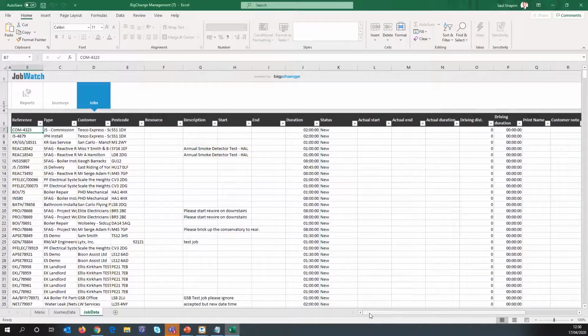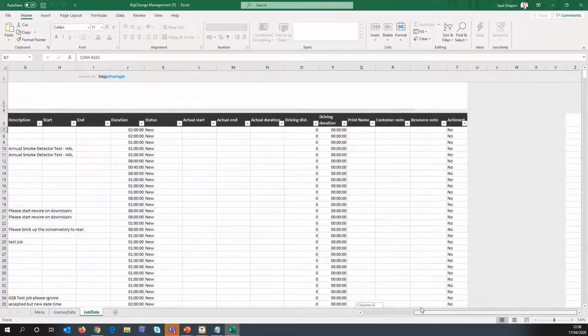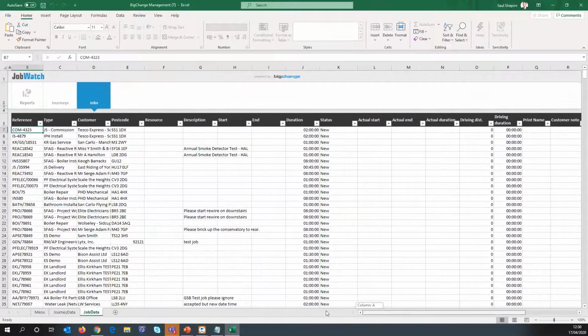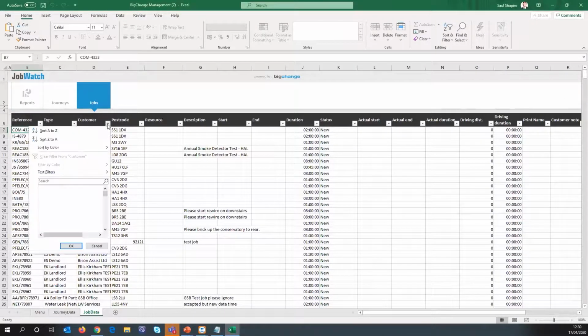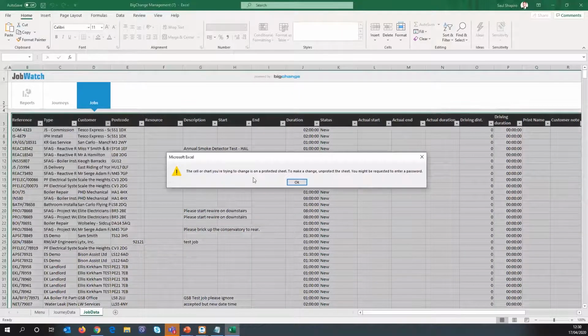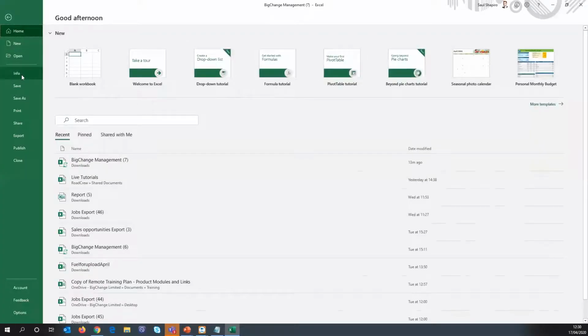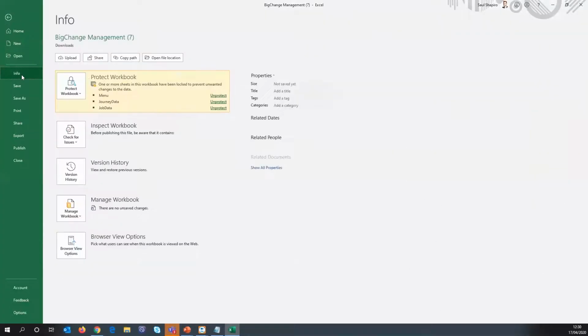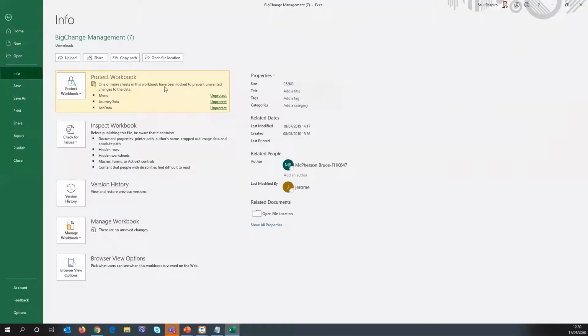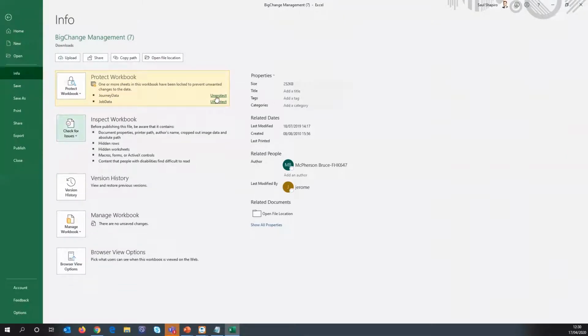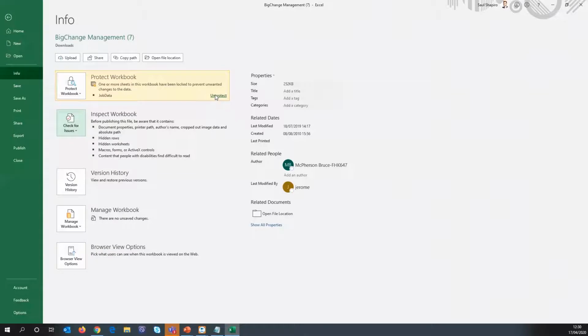And we're just going to scroll along and just see the fields that are on here. So again, just another tip: if you're going to be sorting these items, it will tell you that this is a protected sheet. So just to get past that, you can go into the info, and you've got the protect workbook option here. You can unprotect the menu, you can unprotect the job journey and job data.